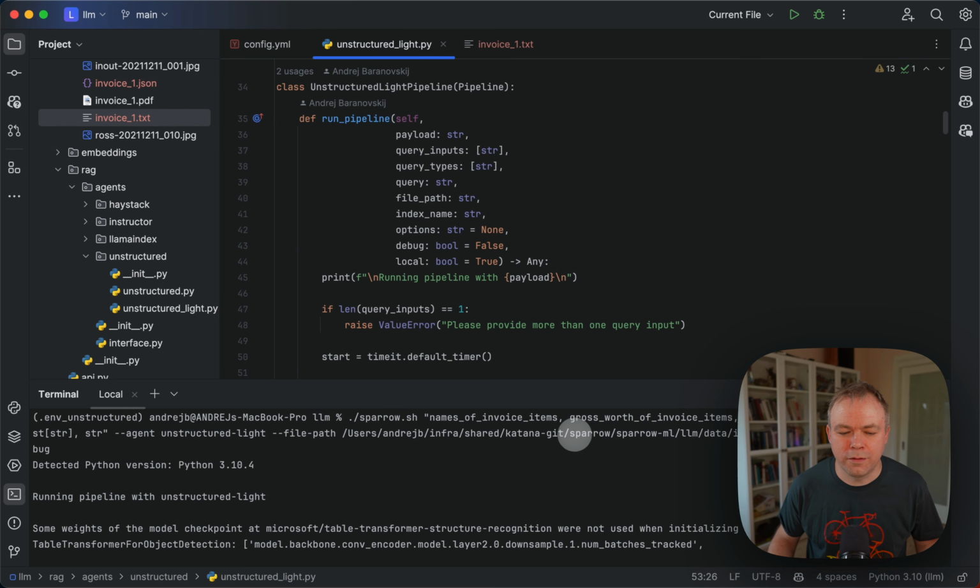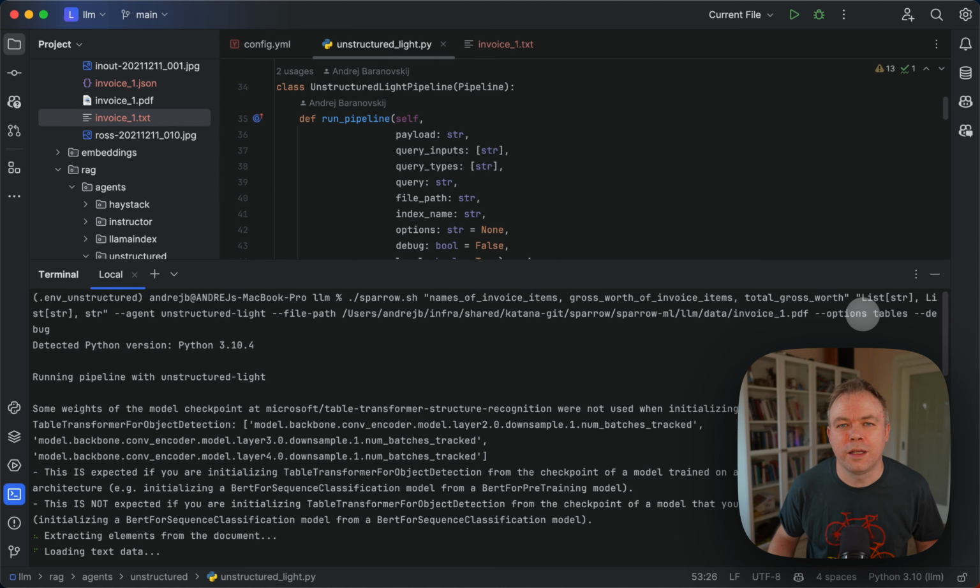So we pass the file, the document, and then we also specify that we want to extract only tables. If you want to work with the fields not only from the tables, we don't specify this option, and we pass the flag saying that we want to debug the agent, and in this case it will generate additional data, so we could see how the LLM processing was working, how Unstructured was able to convert the data, and so on.